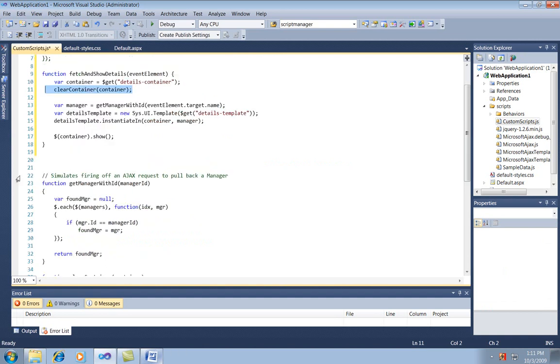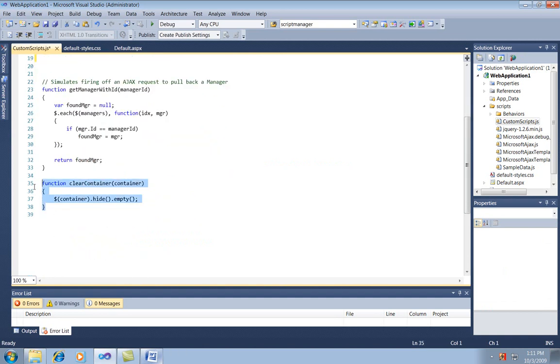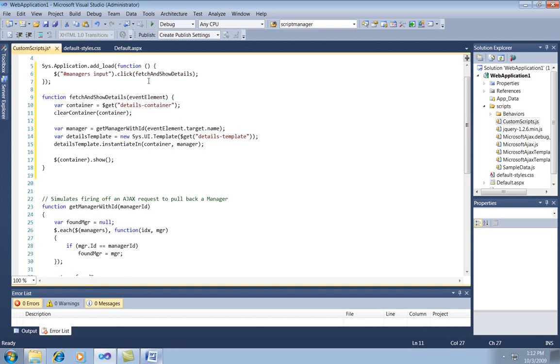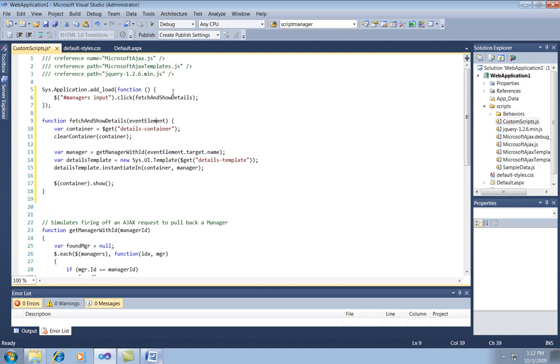If you look down here farther, here's the method it's calling, the clearContainer method. And it just calls the hide and empty methods from jQuery against that container object that's passed in. So this just clears out the container in case there's something in it from a previous rendering. And next we're calling the getManagerWithID method, and we're sending it the name property here of the element that was the target of the click. We passed that event element in when we called it. That's an automatic argument to an event.